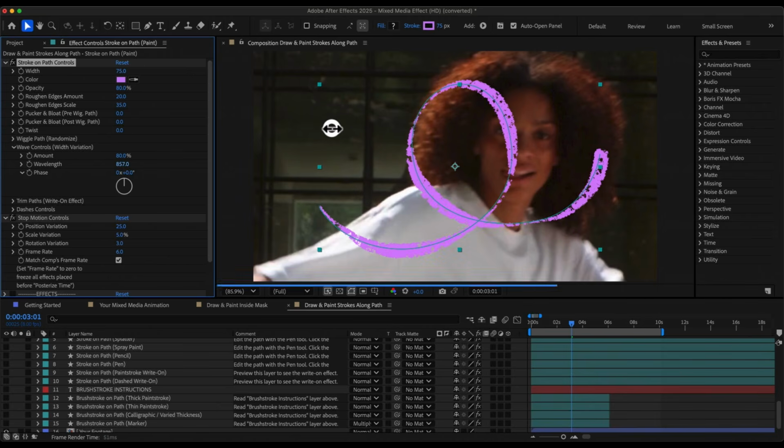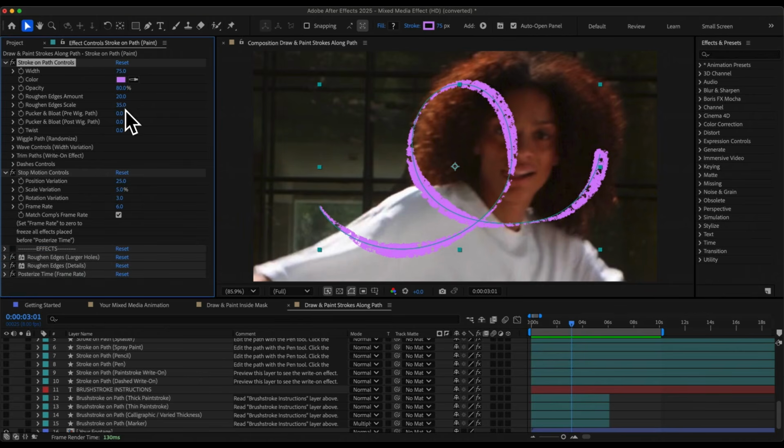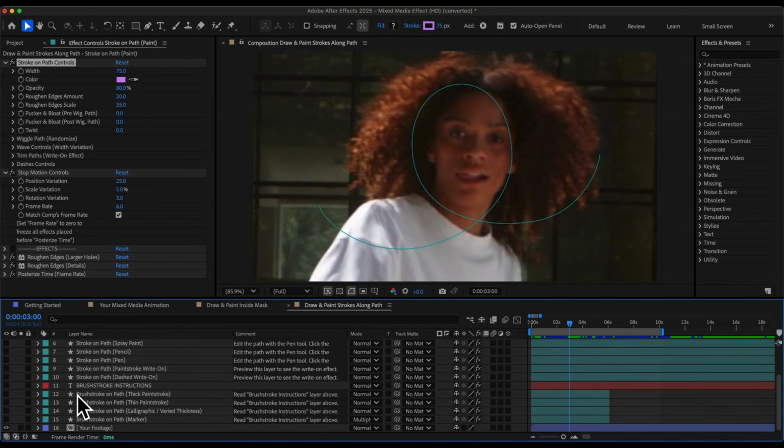Wave controls. This lets you create variation in the width of the stroke. And you can make it really wide like that. So now it's like it's written with a calligraphy pen or something. Pucker and bloat, you can do some interesting things with that. And roughen edges controls, that's how you get the texture to create paint or marker, chalk, pencil. The big difference between these are in the roughen edges properties. The really cool stuff though is down here.